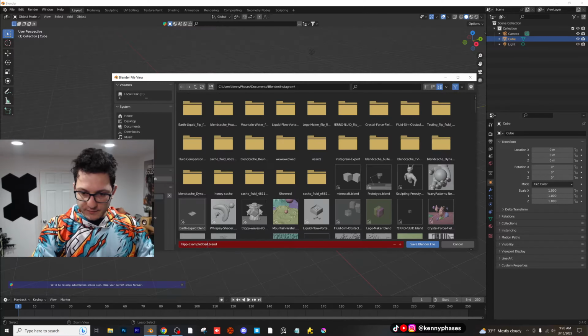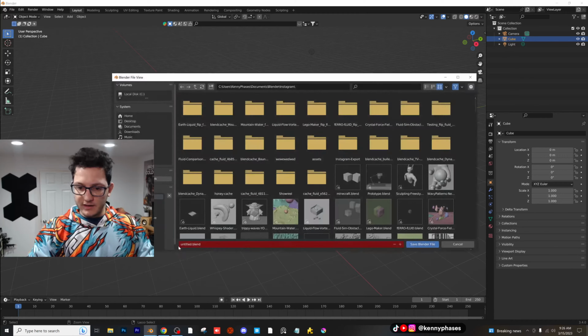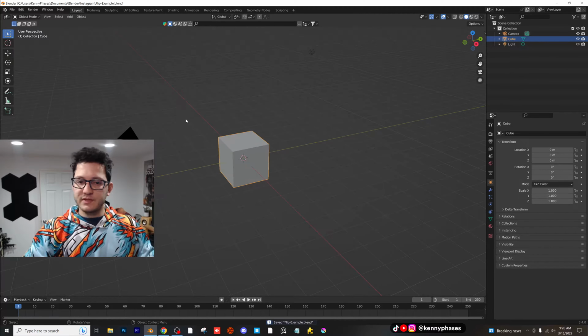Sorry guys, hold on a second. Flip example. Okay, cool. And it's not going to want to save for me. It does that all the time. Flip example. Okay, there we go. Cool. All right, so flip example.